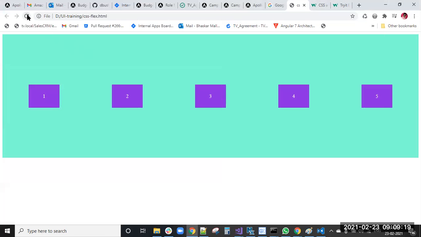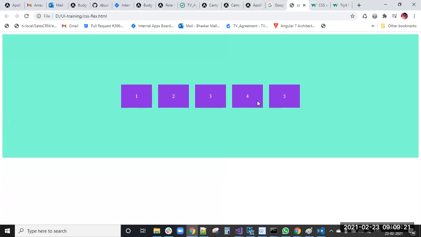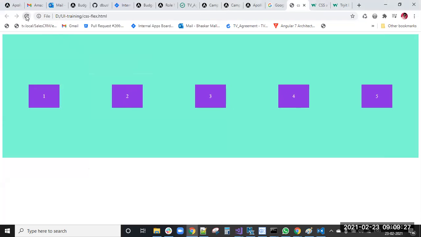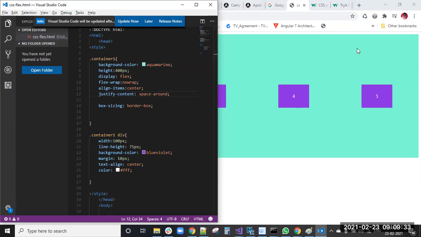Because of that only it is not applied. Yes. Okay, justify content center, and you can give space around like this. The items will be arranged in the flex box. The entire container, you can think that there is a flex box.